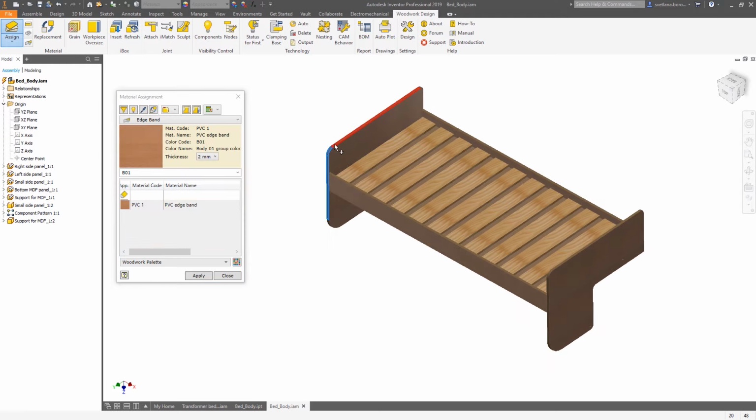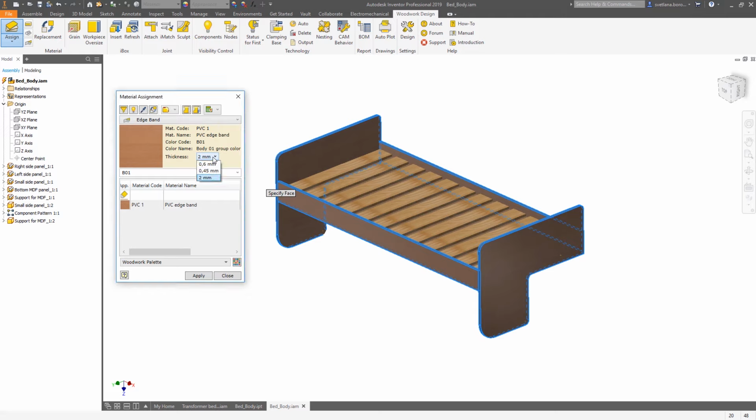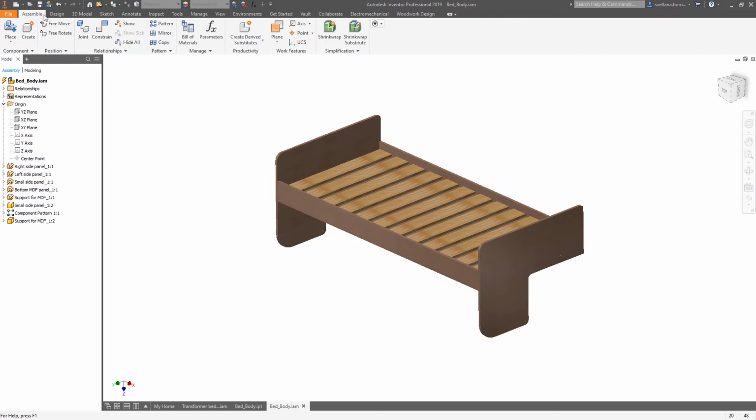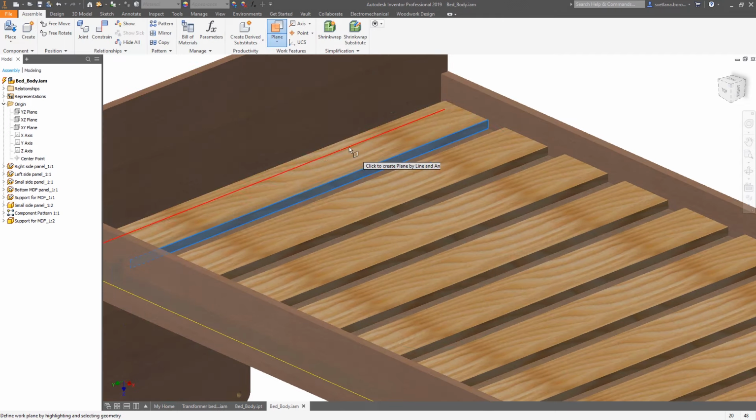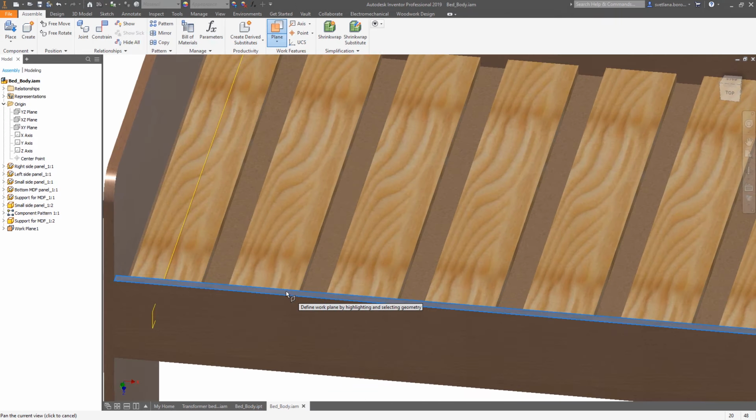Now we can set the edge bandings, as we already did before. A similar principle can be applied here. And once it's done, we define the thickness and just apply the materials. Now the work plane in the middle of those supports can be generated in order to define the position of the hardware item.